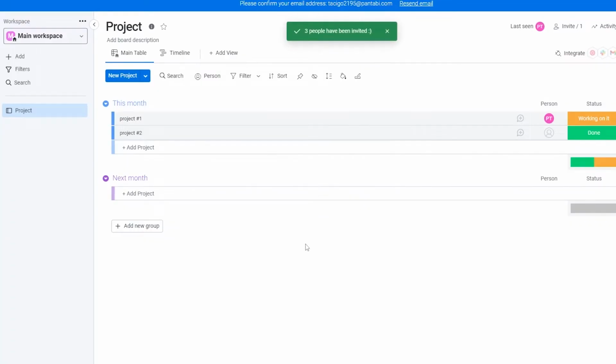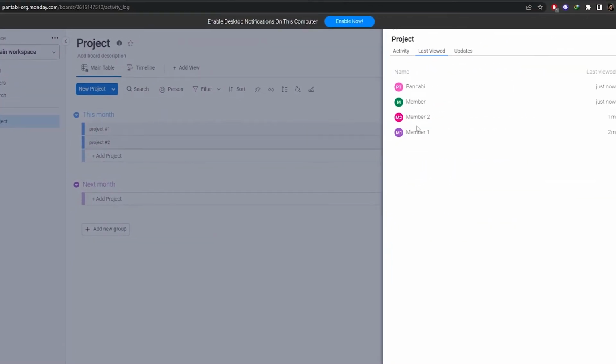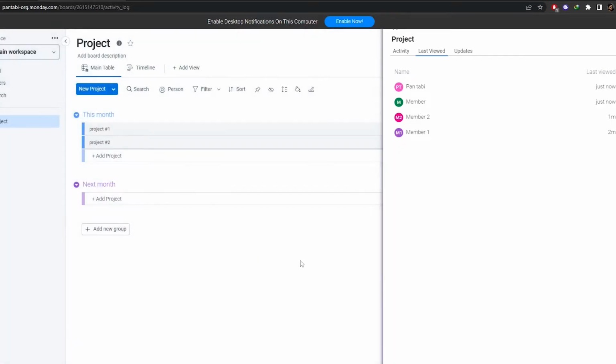Then they'll just accept the invites, and they'll be available over here in your dashboard. And boom, as you can see over here, you have added your members, member 1, member 2, member 3. You have them over here. You are now good to go.